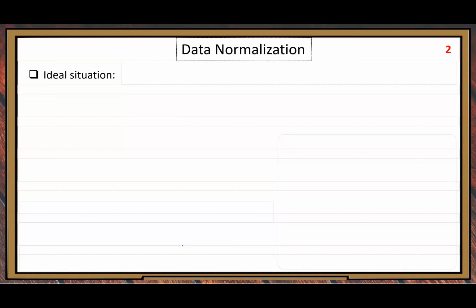Ideal situation, we want to remove all the data redundancy, right? You don't want any data redundancy. Think about that. Store each logical data item in exactly one place in the database. This way, there is no redundancy. The redundancy factor is zero. Zero redundancy. That's the ideal case.